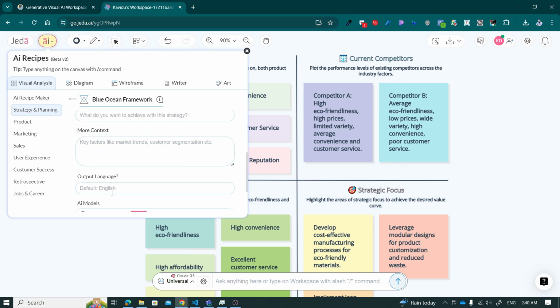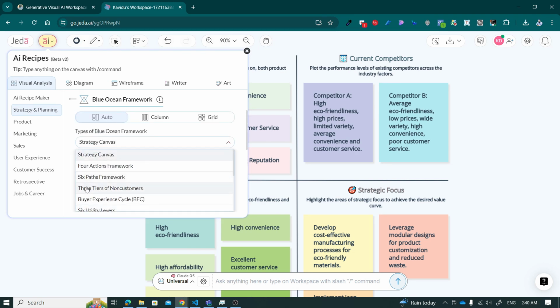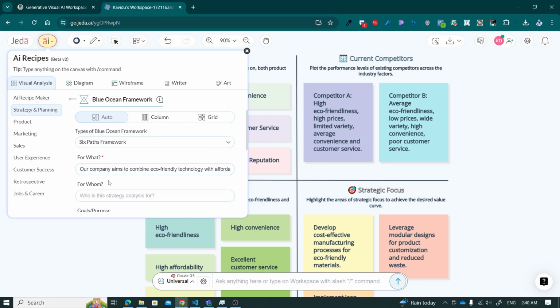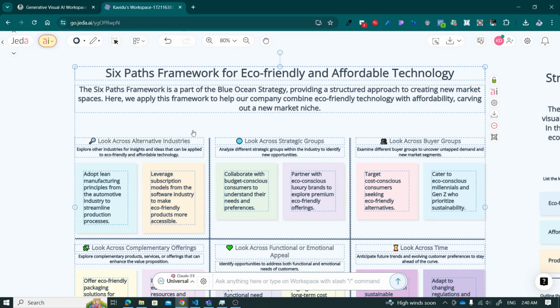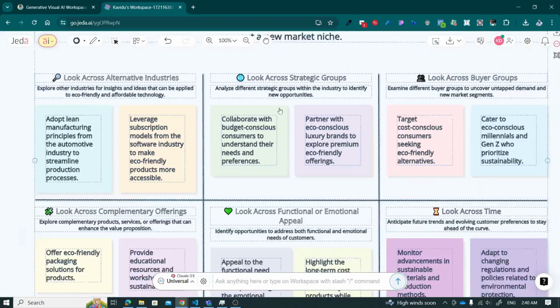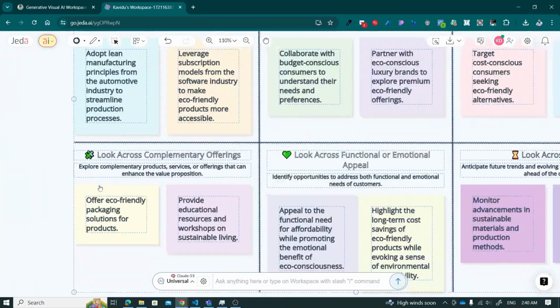Okay, let's quickly go through the remaining section, which is called 6-path framework. This framework helps us systematically explore new market opportunities. Jeda AI provides insightful suggestions and helps us complete this section efficiently.